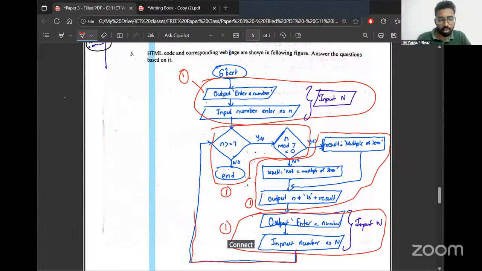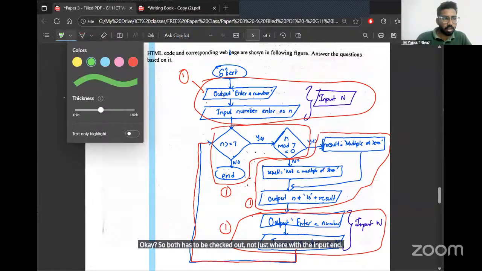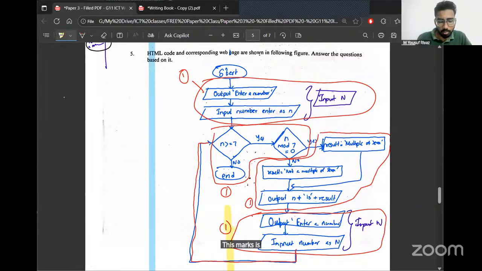You have to make sure that after this is done, it's connecting back to the condition. So both have to be checked, not just the input. This last mark is broken for this statement plus this arrowhead both. Only if both are there properly, it's correct. So put your markings like this.